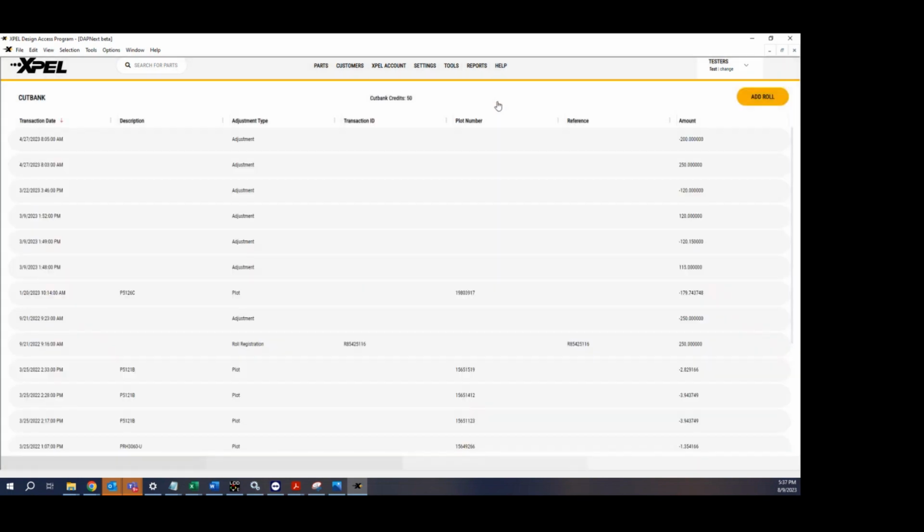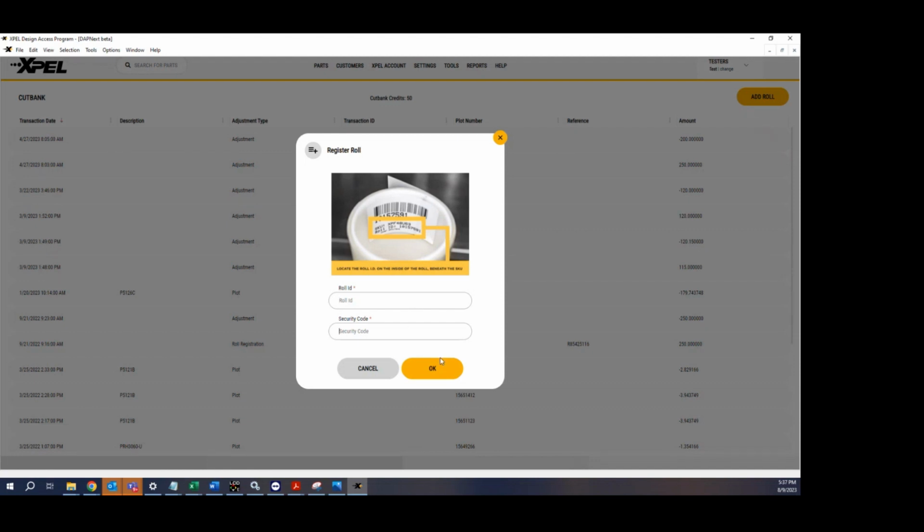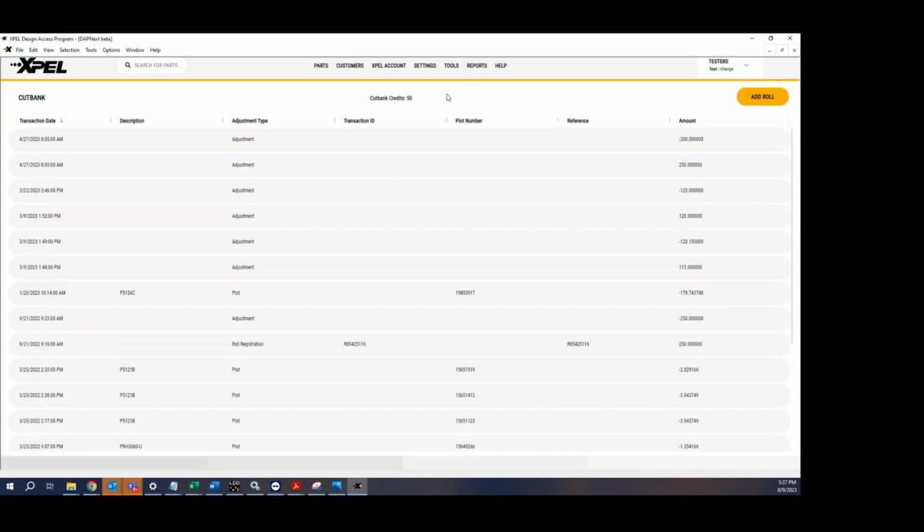Reports, this is where you'll be able to see cut bank. So cut bank is no longer at the top. I'm sure a lot of you have already realized that. So you'll be able to see your cut bank credits right here in the cut bank report. This is also where you will add a roll with the roll ID and security code if you have to do it manually, if it didn't automatically input the cut bank credits into the system.